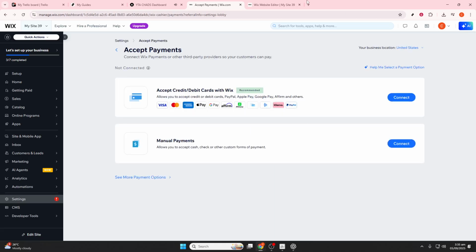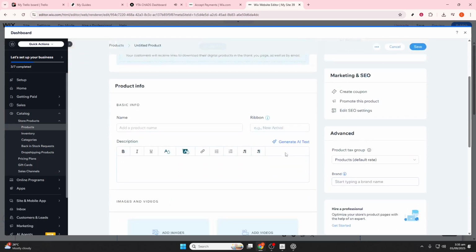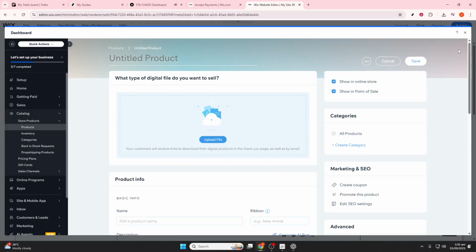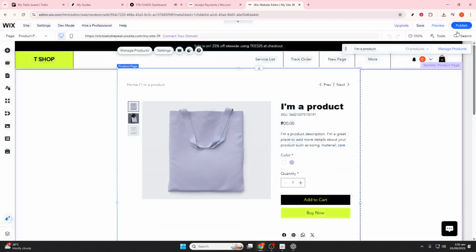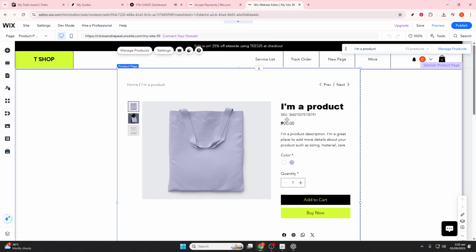Wix will automatically generate a product page for each digital item, but you'll want to customize it. Add images or graphics that make your product stand out. Highlight key benefits and ensure there are strong call to action buttons like Buy Now or Add to Cart.